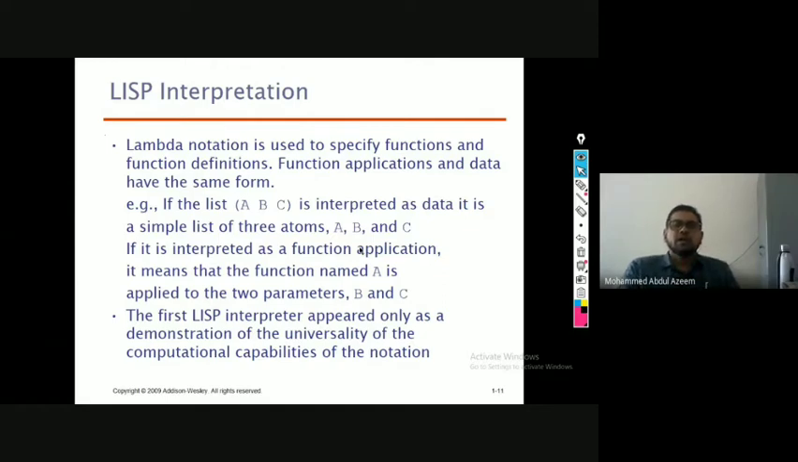Lambda notation is used to specify functions and function definitions. Function applications and data have the same form. If the list A, B, C is interpreted as data, it is a simple list of three atoms, A, B, and C. If it is interpreted as a function application, it means that the function named A is applied to the parameters B and C.